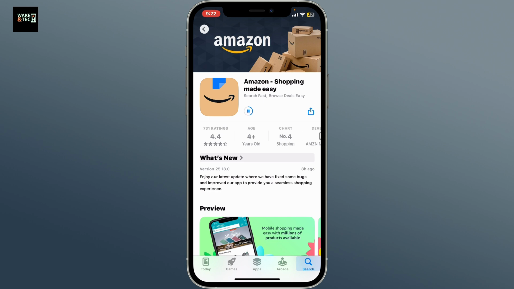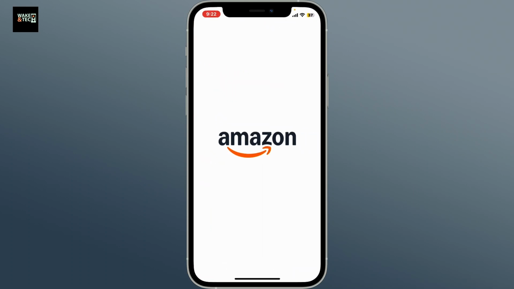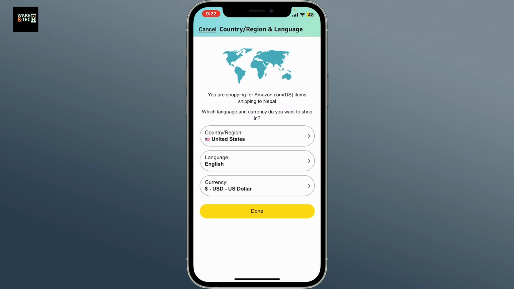You may need to authenticate with your Face ID, Touch ID, or your Apple ID password if you are downloading the app for the first time on the device. Once the download is complete, tap Open to launch the Amazon shopping app on your iOS device. Now you can go ahead and create a new account or sign in with your existing one, and that's it.